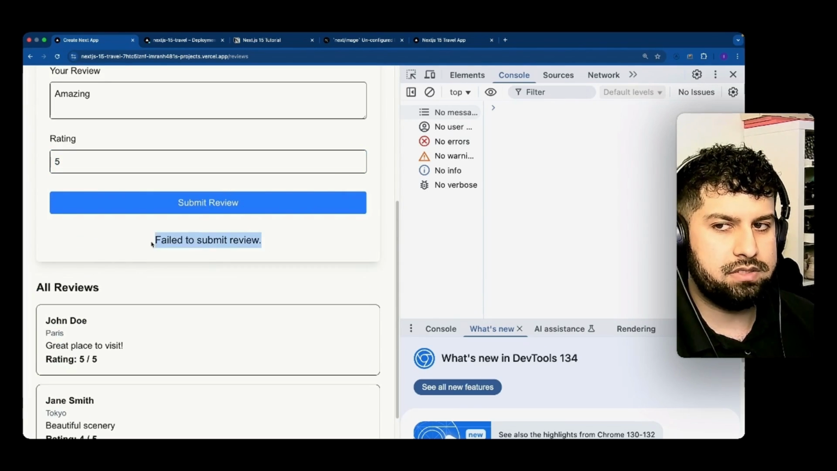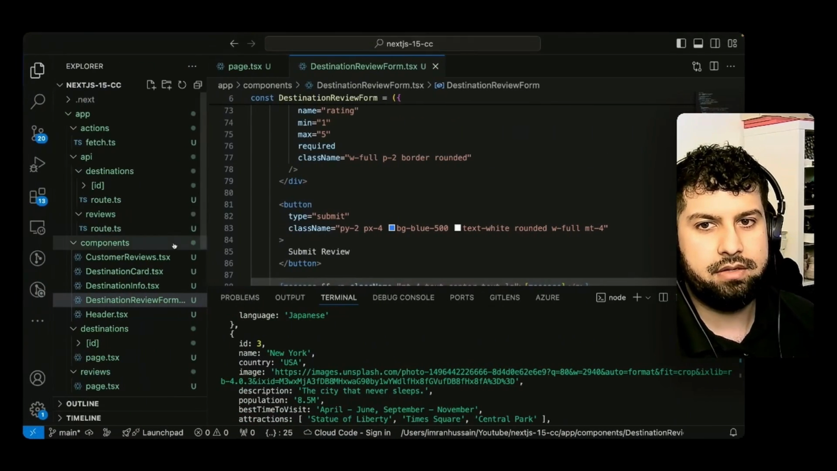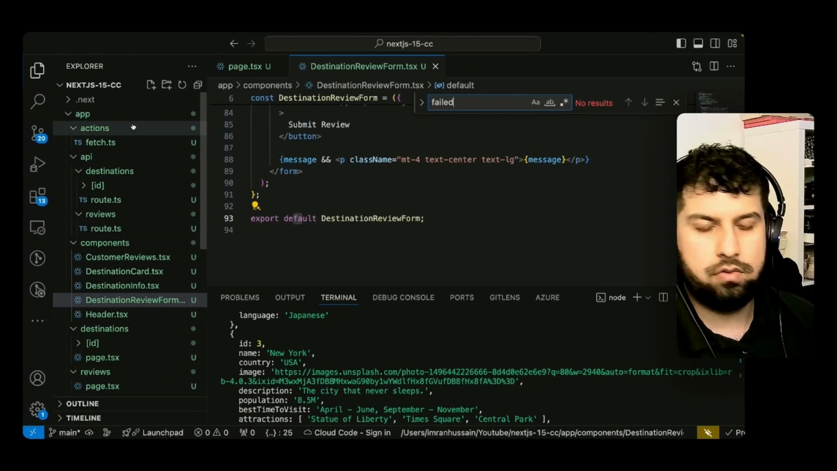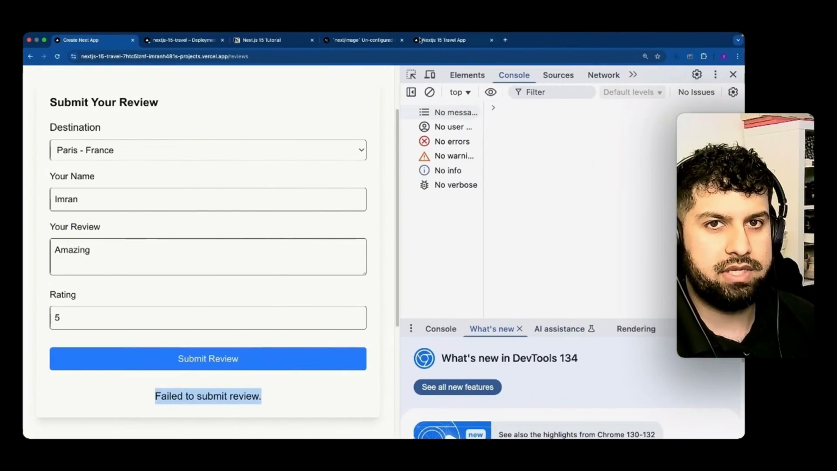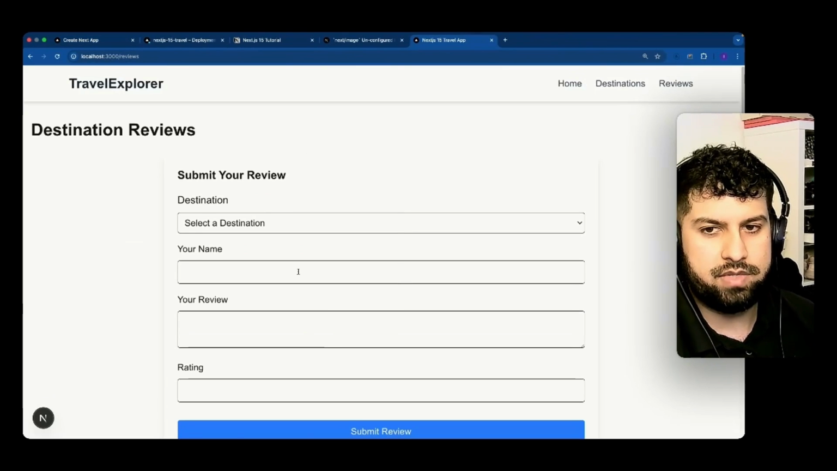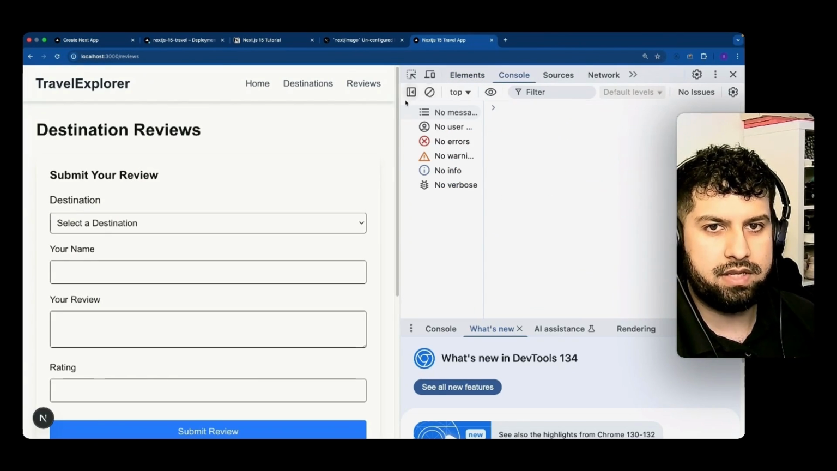And now it's saying failed to submit review. So what's actually gone wrong in this one? Let me just go out and check in the UI. So command F failed. And actually, let's go back because I believe we're on the wrong page, which is this one. So this is the one we need to inspect. So let me just go into here in the console, clear everything out and try again.